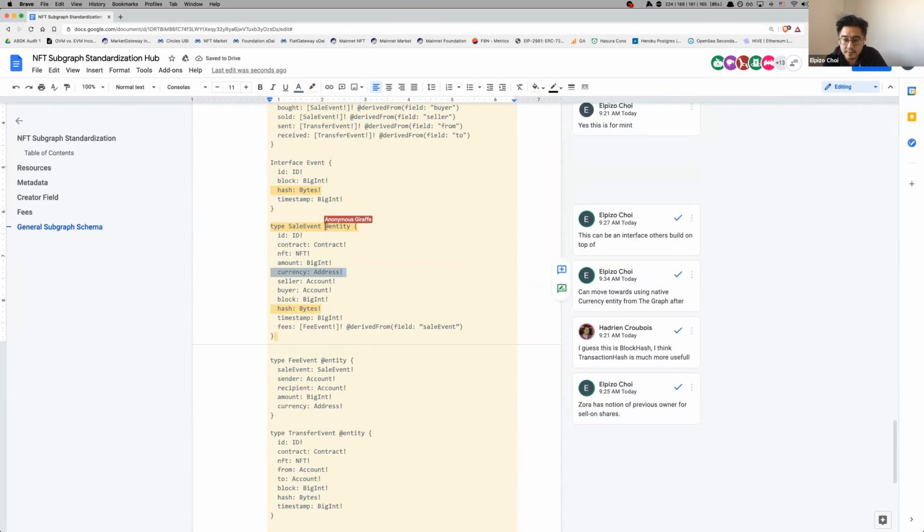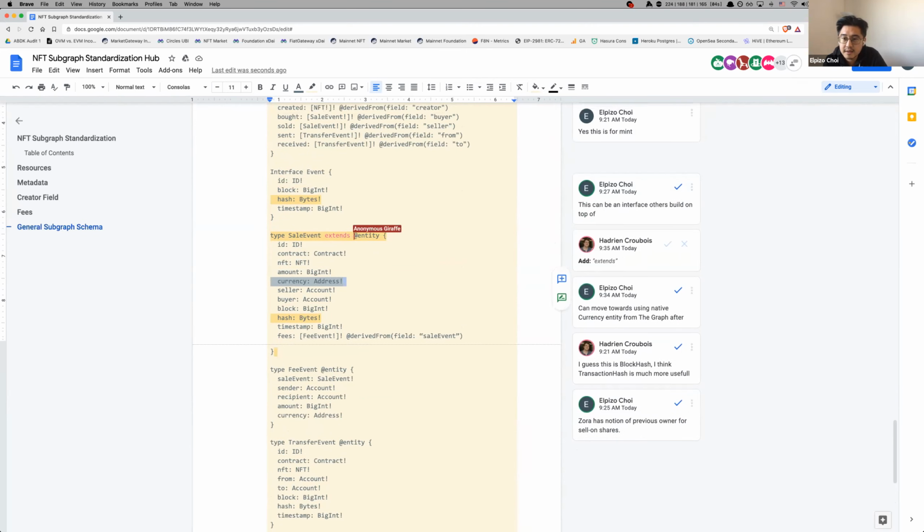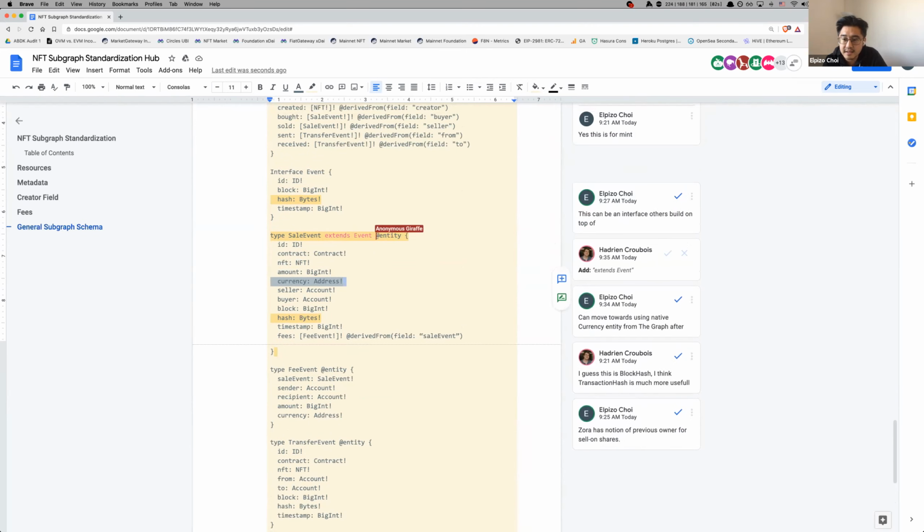I know the OpenSea team, looks like Dan's in here from OpenSea. I'm wondering if you guys have any thoughts on these, because I know you guys have dealt with a bunch of different currencies and done a bunch of different types of trades and sales. I think you guys probably have perspective here on what a good schema might look like. Also, don't mean to put you on the spot, so do not feel like you have to.